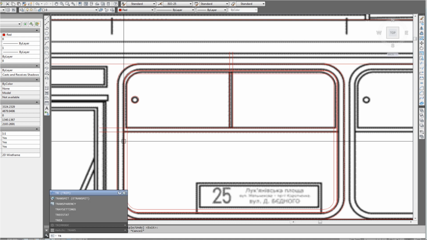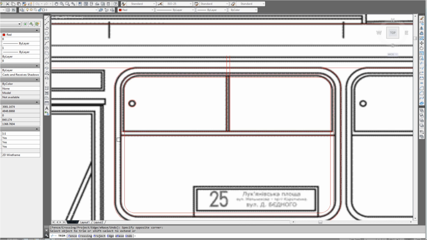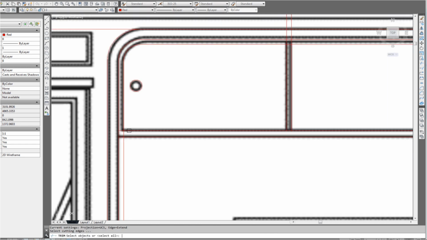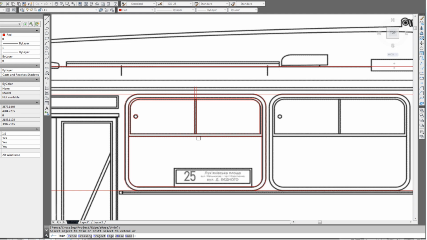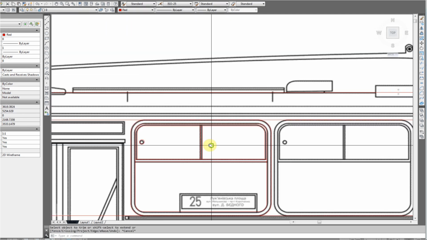Now I'm going to trim, so TR for trim. I'll select this, and I press the space and then get rid of that. Here I'm going to do it again. I'm going to press the space bar again because I've already been using the trim command, or I can type TR. Select the boundary, and I'll select that. Same thing here. Okay, so we've got our window there.